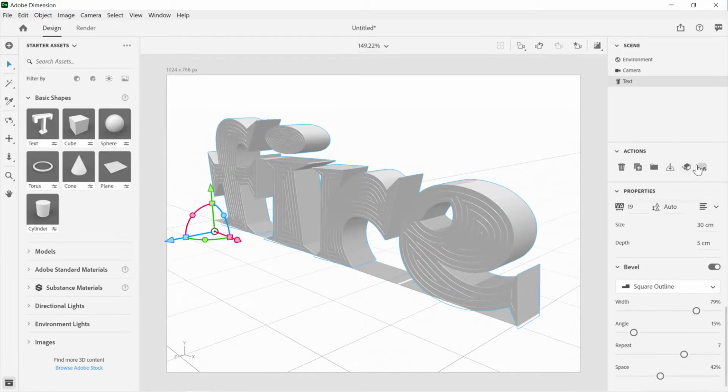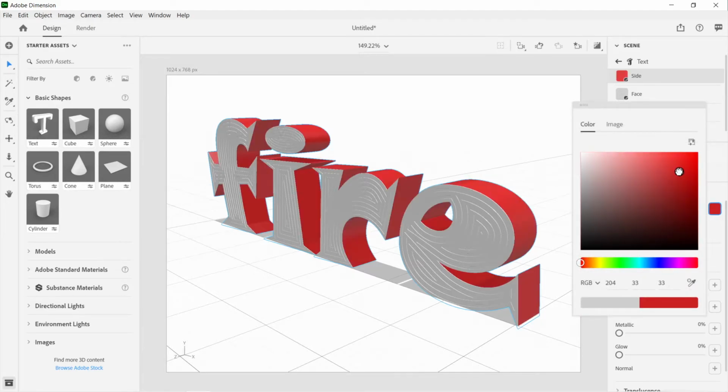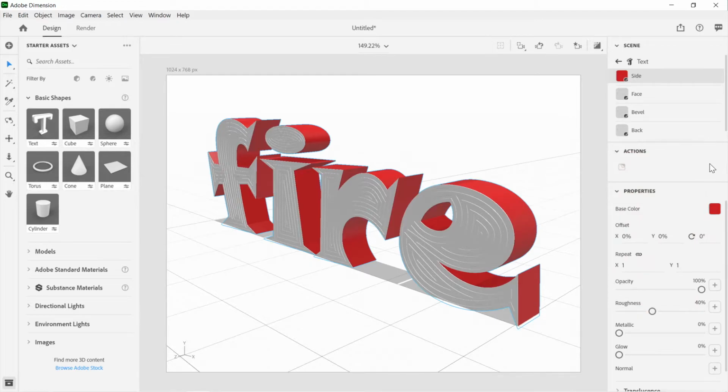So now what we can do is we can actually change the material. So you can see, if we look at the side, we click on the side of the text here, you can see we can change the base color. We can change that like, maybe that seems like a good color, right? And we can just click here to get out of it.